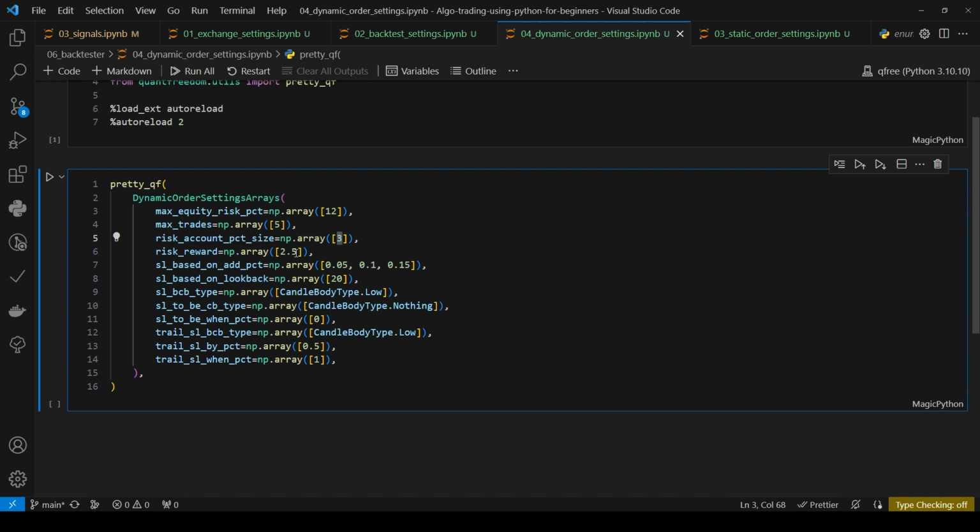Okay, and the next thing, maximum trades. Maximum trades is used when you are not using your risk account percent size or any of this other risk stuff. Because if we're talking about risk, our max equity risk is the thing that determines how many trades we enter. And if we're not using max equity risk, then our max trades is what will determine how many trades we can get into.